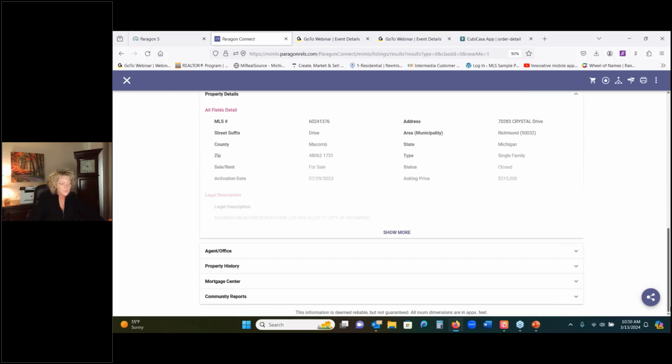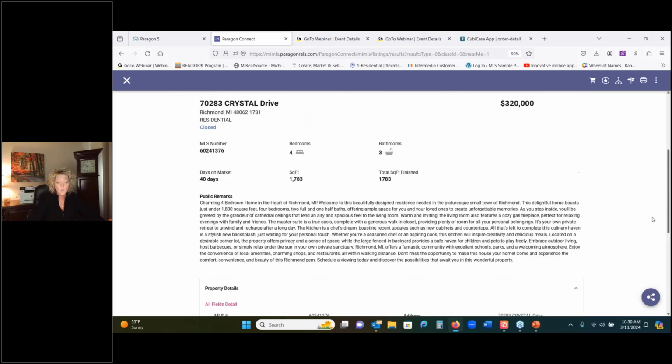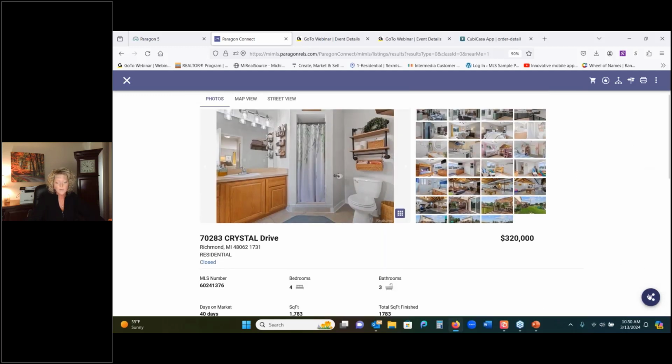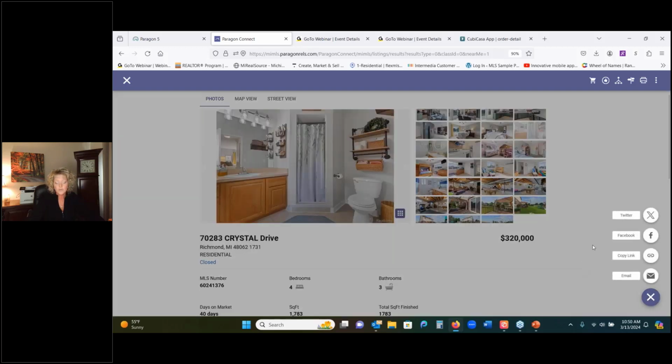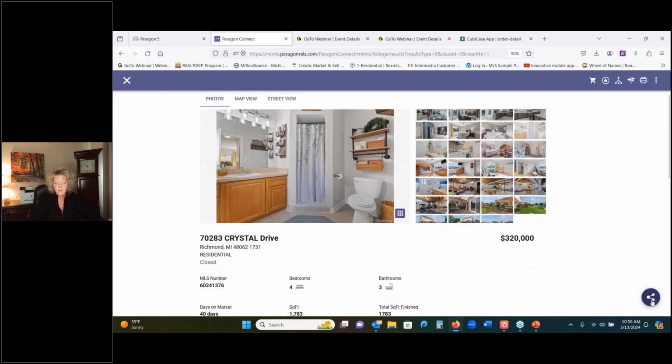Again, I can see the legal description, but I can quickly share this. Maybe I want to share it out to Facebook, or maybe I just want to copy the link and paste it into a message for someone. Or maybe I want to email this particular home to a client. I can do that right from here. So the easy share button, I love. I think it makes more sense, right? To be able to share it right from looking at the listing. Oh, yeah, this is one I want to send Sally Sue.